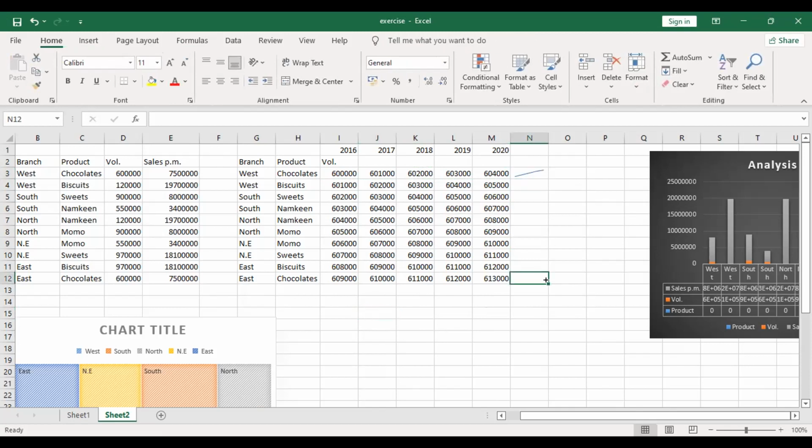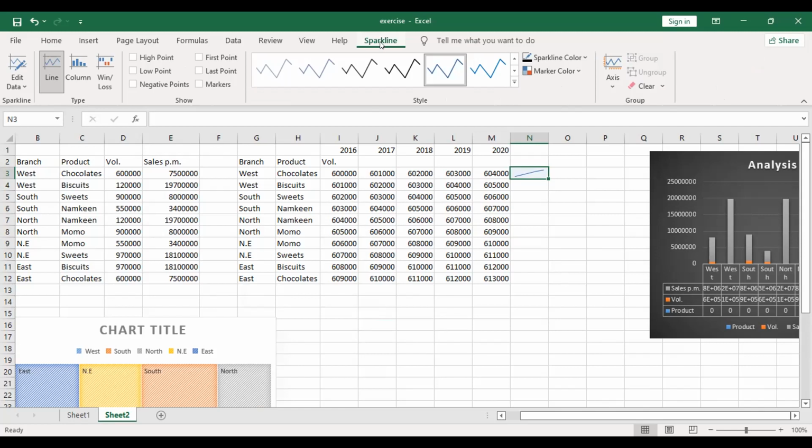Okay. Now, if you click on that, again N3 and go to Sparkline, there's a Sparkline tab that has opened up. So here you can change to a column graph. See on the left hand side, type. Click on column. So it changes into a column type of graph. So you will ask, what is the advantage of this?